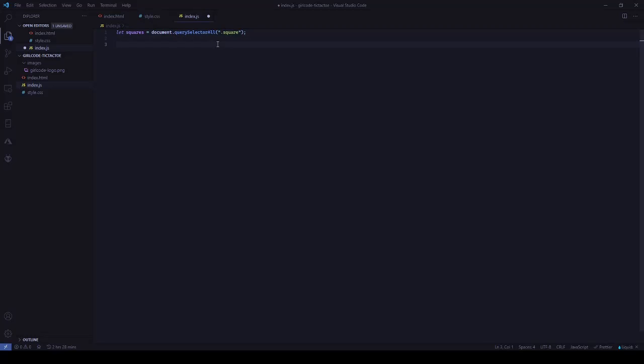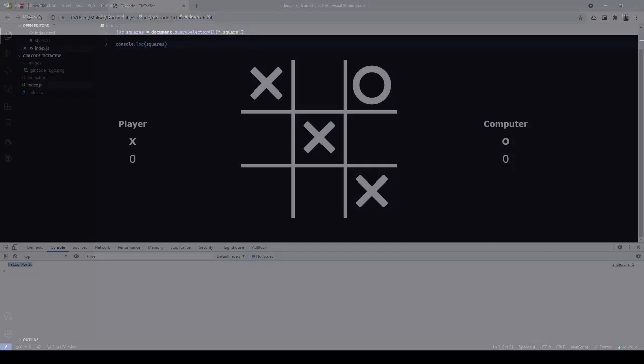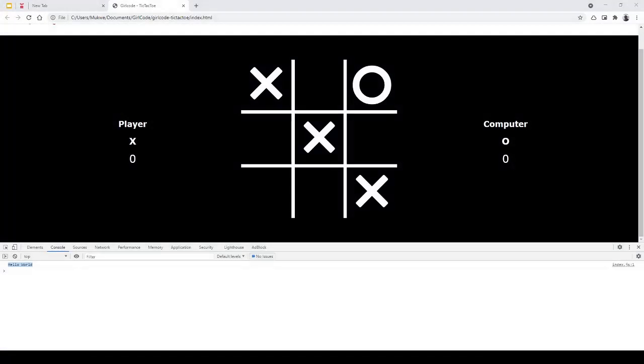Now to show that, I'm just going to do this one console, but maybe later on we'll create another console and all those things. So the first thing we're going to do is console.log to show those squares, and then save. Let's go to our browser. There we have it. It has selected all our squares.